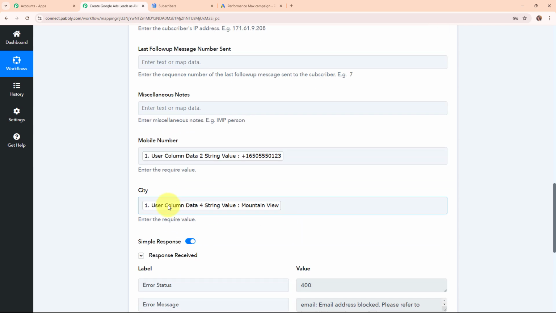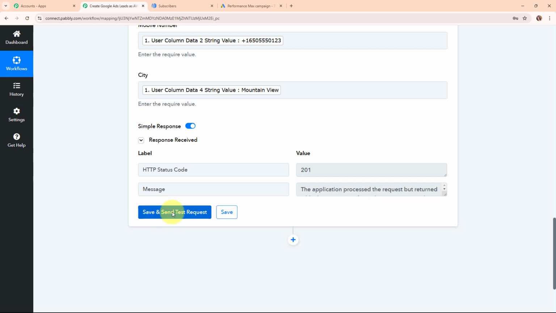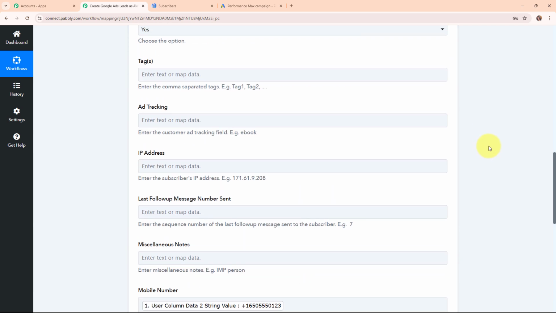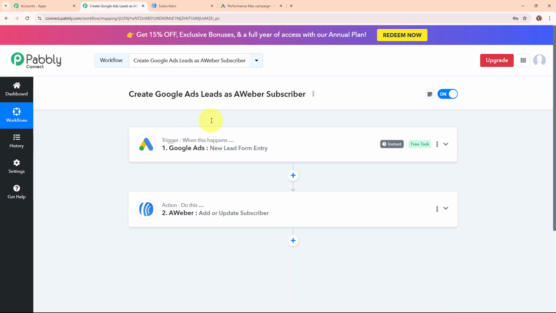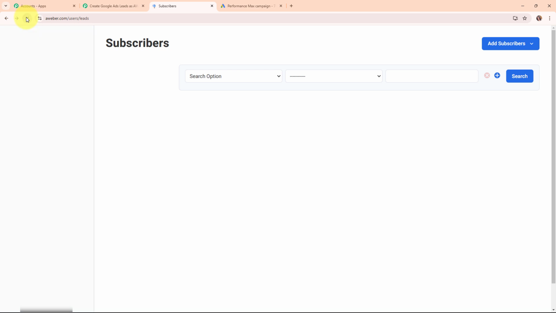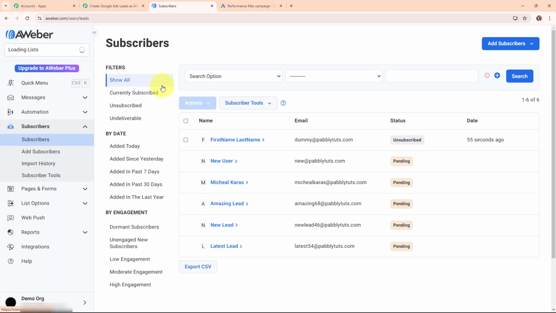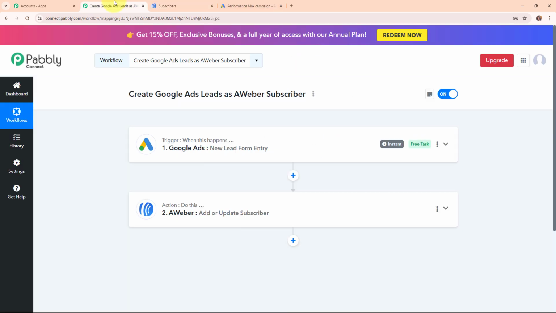Moving forward, I'm going to click on this save and send test request. And here you can see we have received a successful response. That means we have successfully created a new subscriber in the AWeber account for the new lead received through our Google Ads. So now let's go and check it. I'm going to refresh it. And here you can see we have successfully created a new subscriber in the AWeber account with the first name and last name. Here you can see the email as dummy@pabblytudes.com. So with this, we have successfully set up our automation.